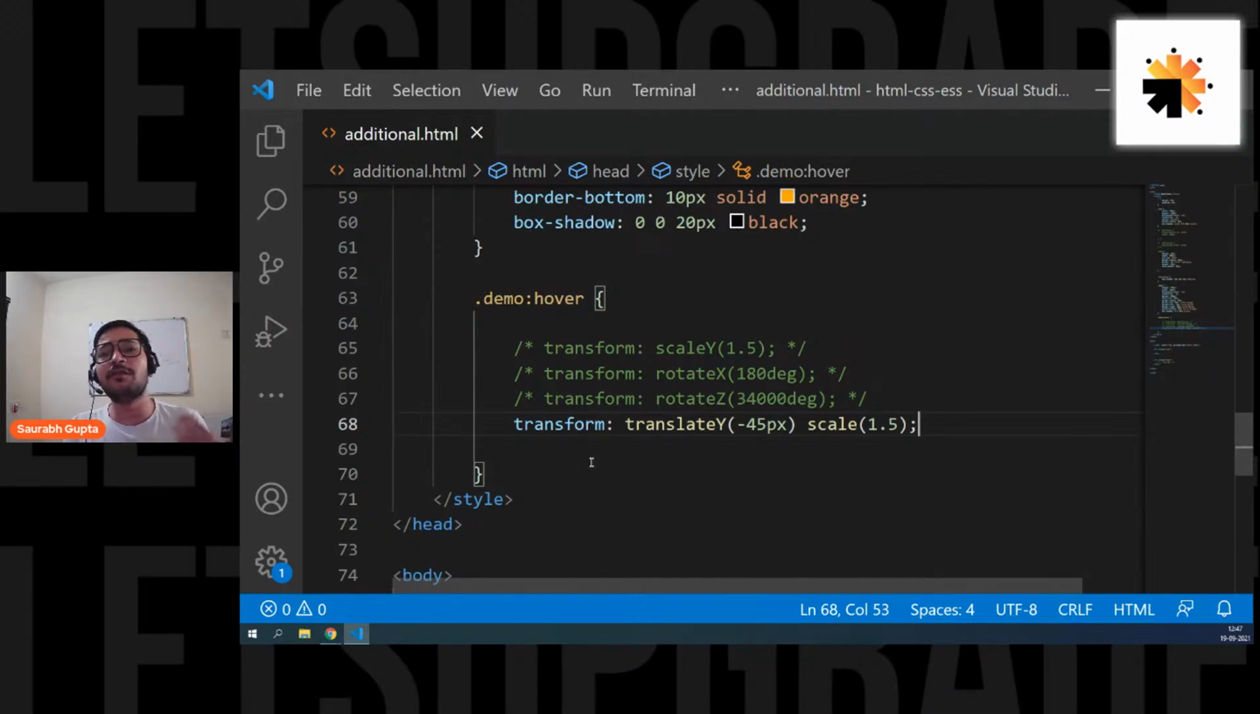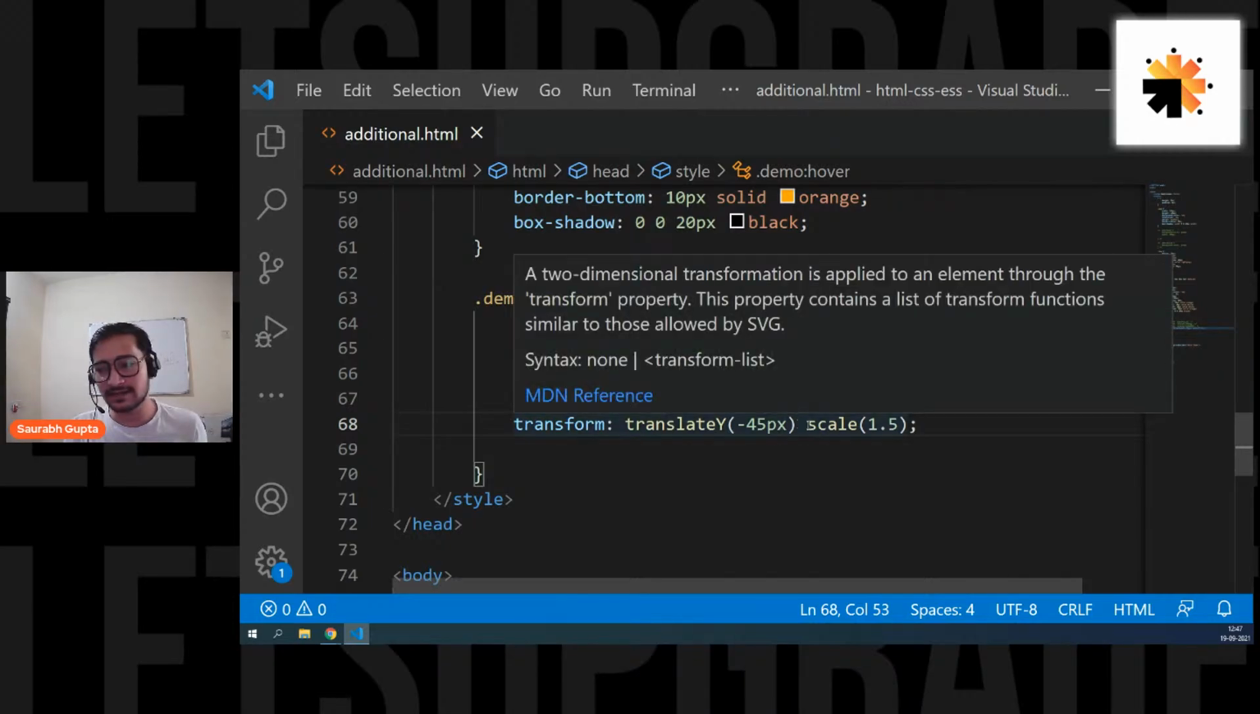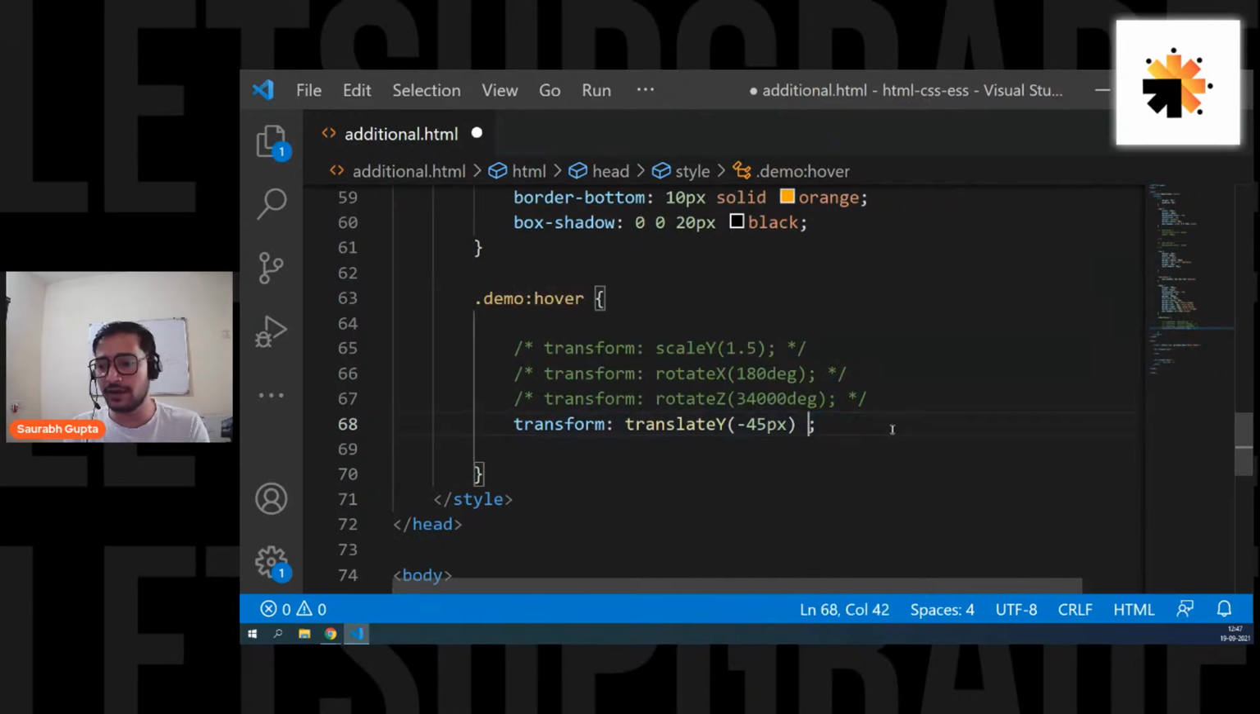Web translate is just movement, buddy. It simply moves. That's it. If I remove it, see, translate is just movement.